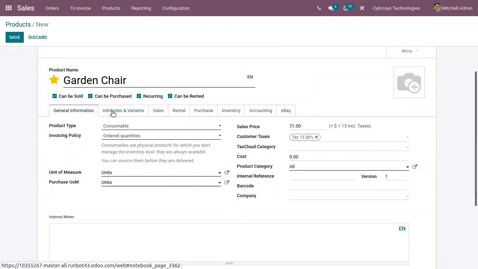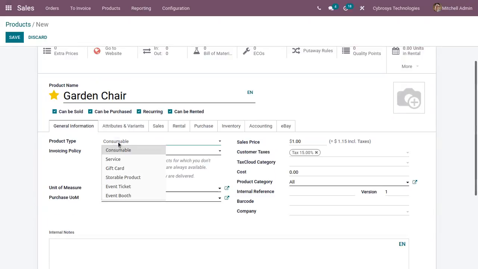Now below you can find a lot of tabs. This includes general information about the product. So under general information, we can provide details like the product type. So primarily we have three product types, including consumable products, storable, and service. And in Odoo 15, you can find a lot more product types, including gift card, event ticket, event booth.